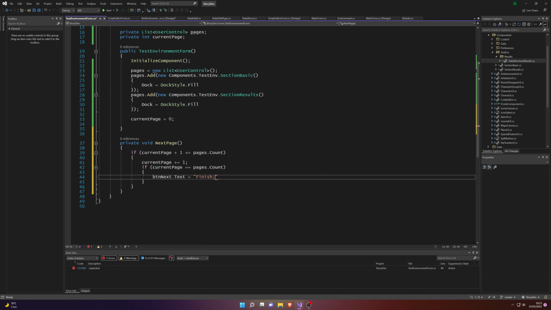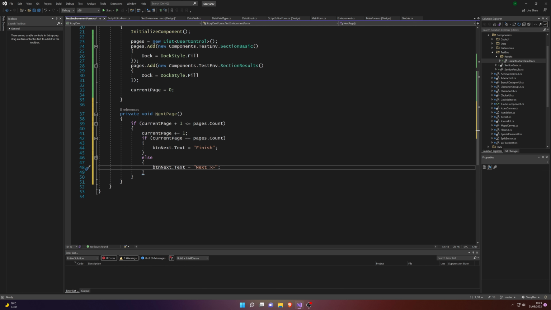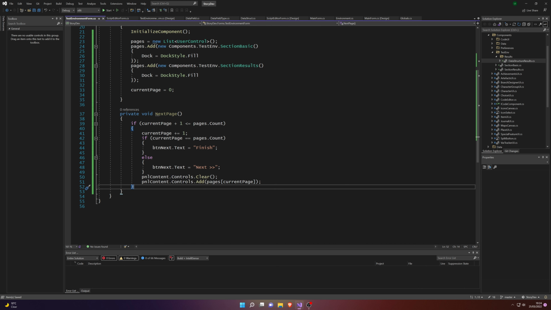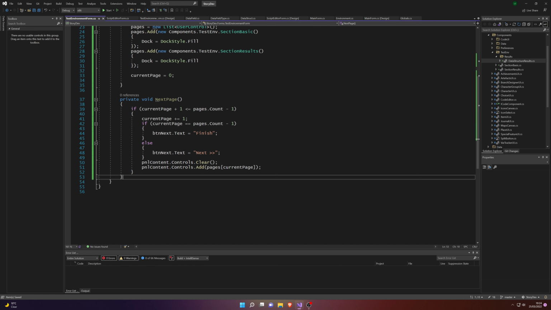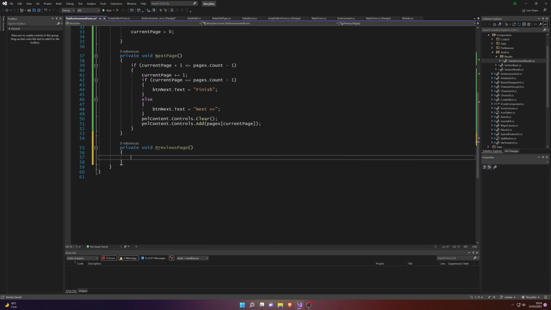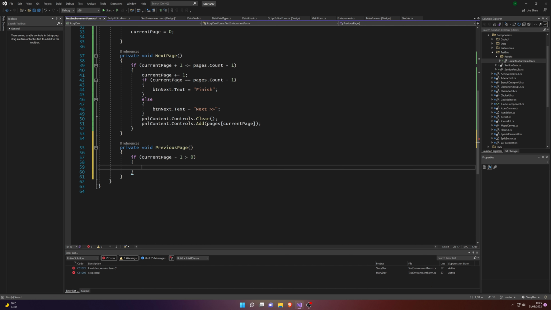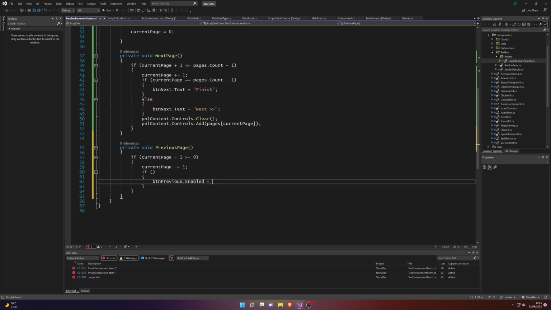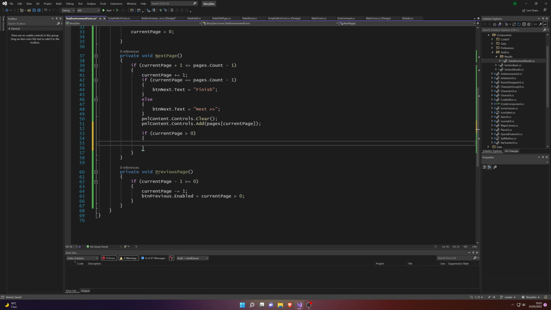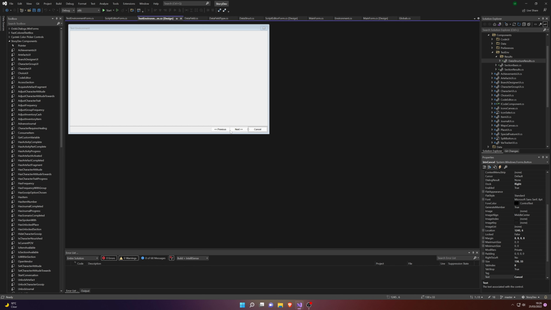And here I'm just going to create some methods. So next page, that's going to have, depending on what our current page value is, we're going to determine whether or not our btn next button is going to have its text equal to finish or next. Clear the controls and then add the page of the current page that we're looking at. Here once again we're just doing these basic checks, determining whether or not our previous button is actually going to be enabled. So if we're already on the first page, then our previous button doesn't need to be enabled.